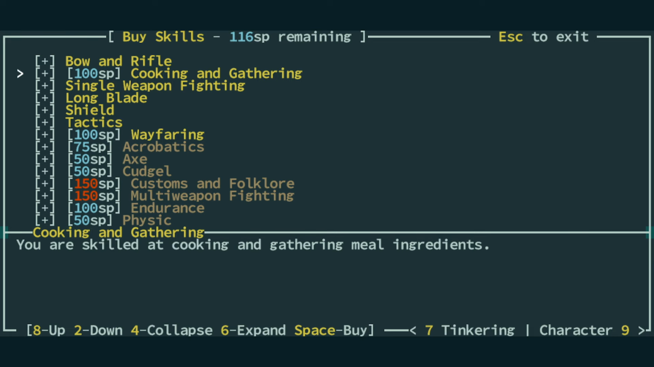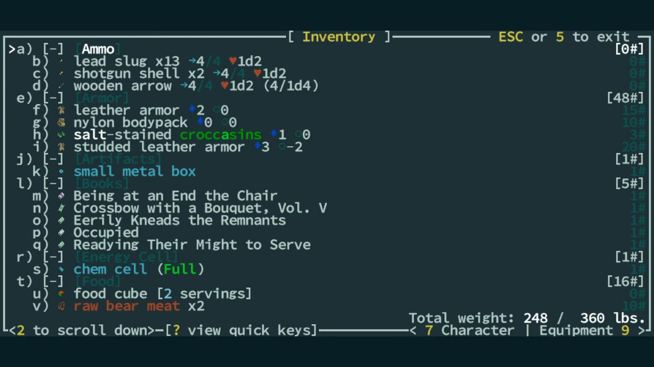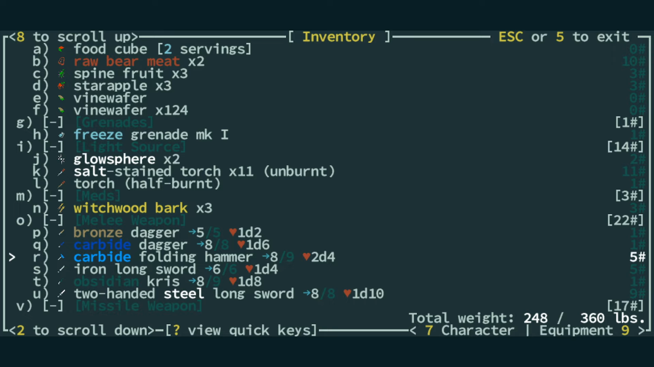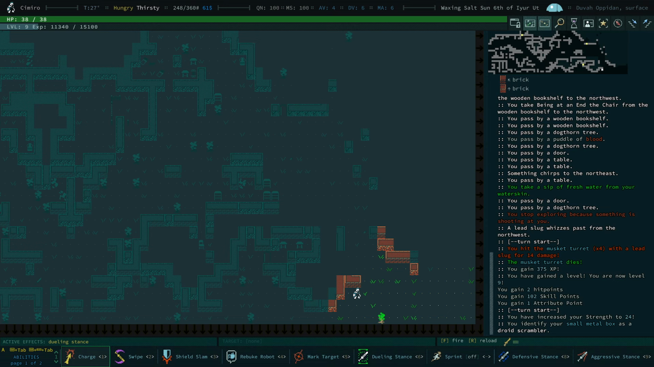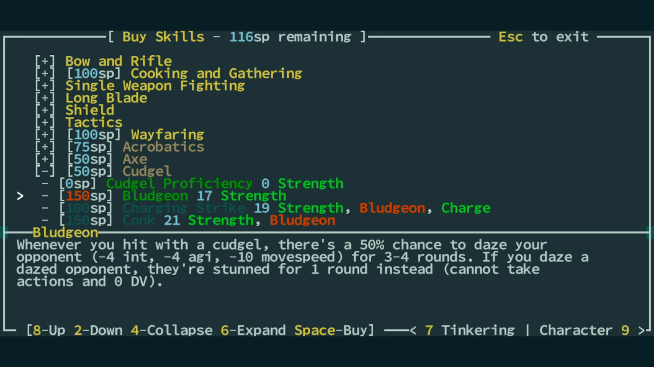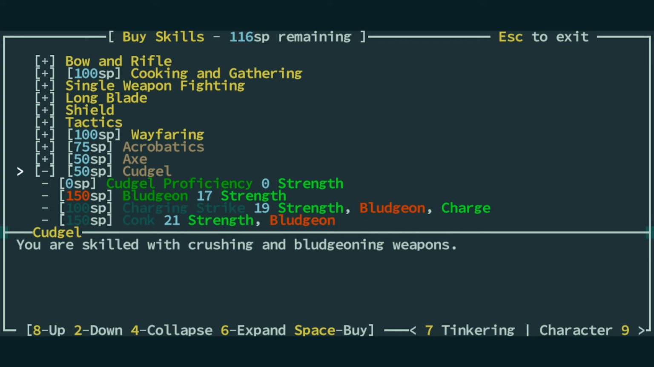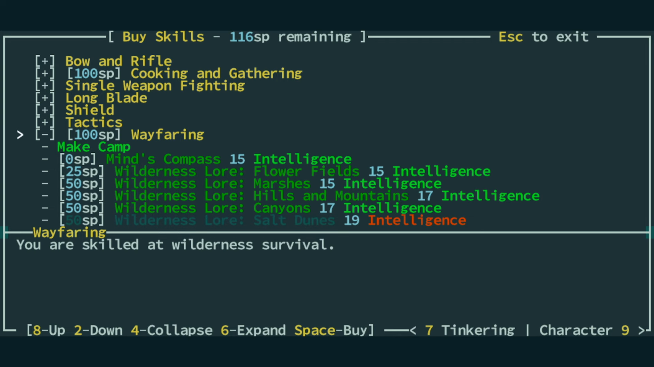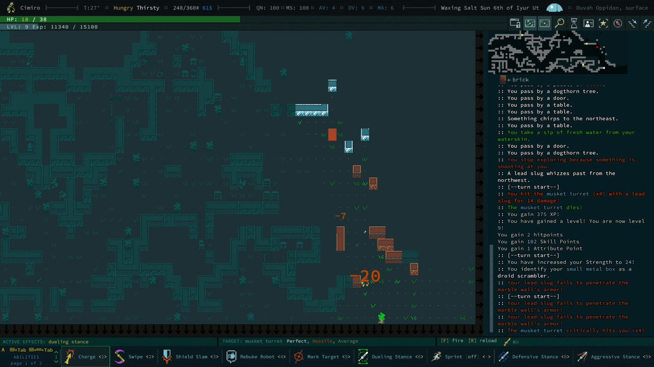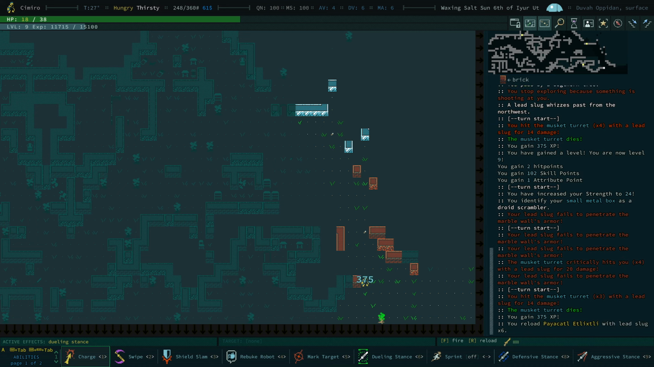If we wanted to, we could spec into like axe or cudgel. I think we picked, didn't we pick up, where is it? Yeah, we do have a carbide folding hammer. And bludgeon is pretty good. We can't quite afford it just yet. Maybe let's hold for a moment. There's no way I can hit this shot. Just kidding.